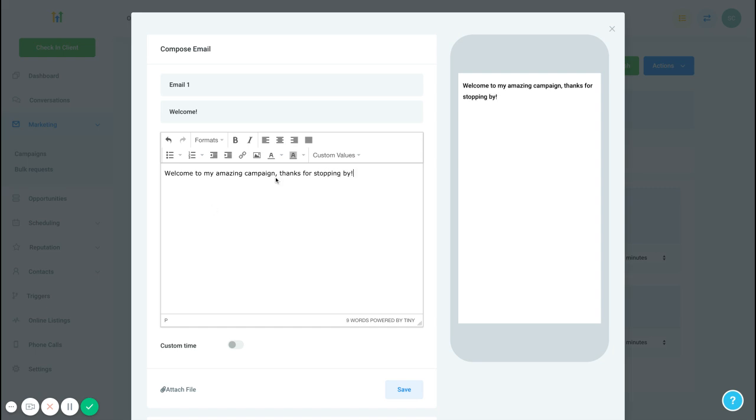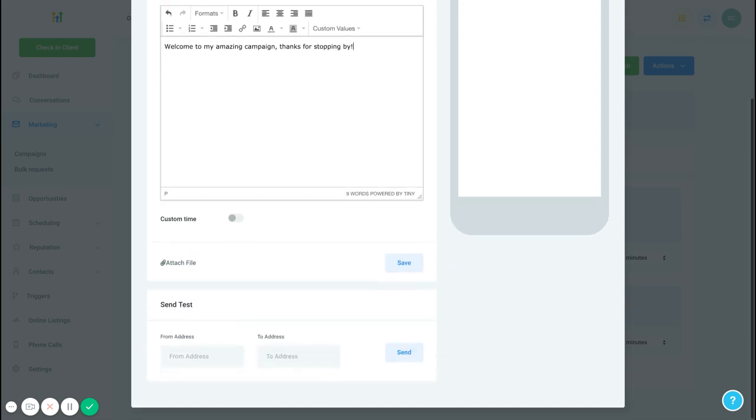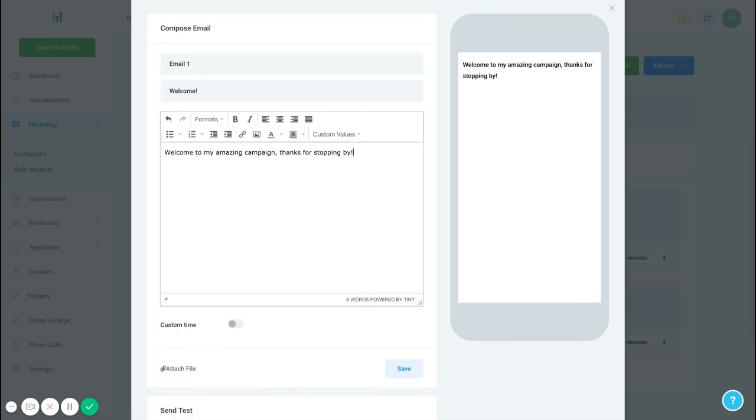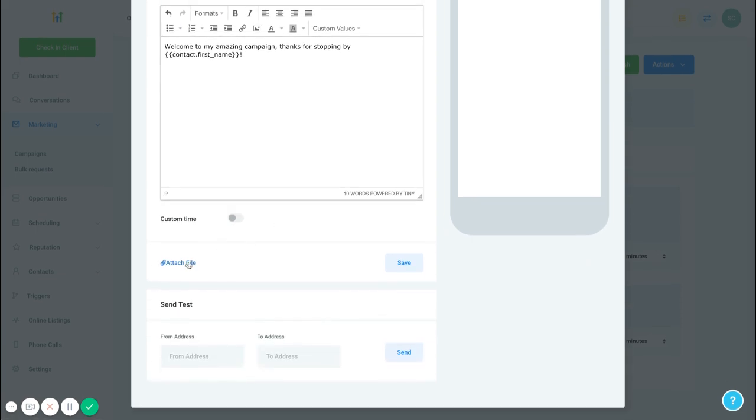And obviously you're going to do a lot better job than I am here, but you can see that you can just add in your subject line. You can customize any of your body text. You can put in HTML. You can even put in custom values like the name of the person. So now instead of just saying, hey, thanks for stopping by, you can say, thanks for stopping by Bill or Sam or Beth. And then down here, if you want, you can also attach files. So if you wanted to attach a file to your email, you can do that.